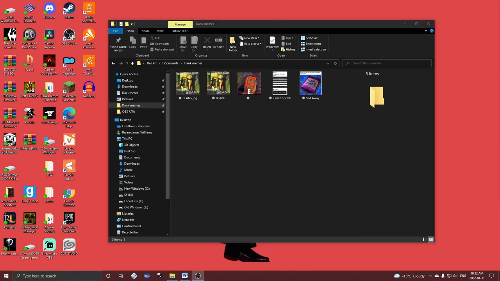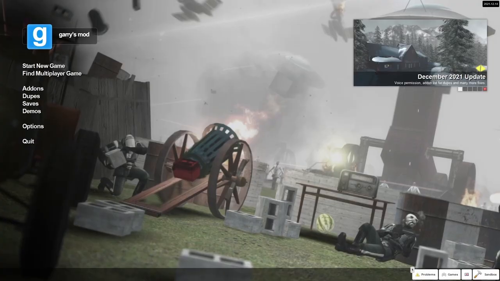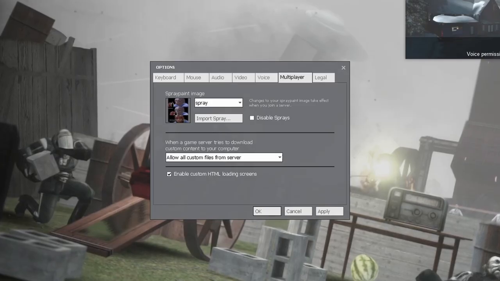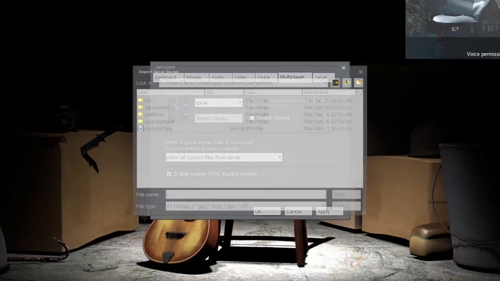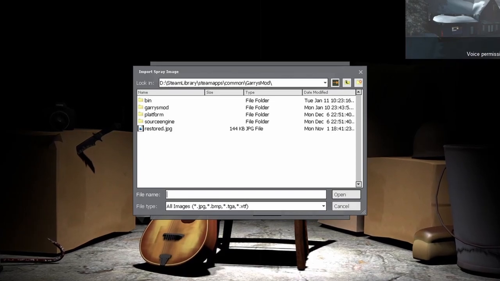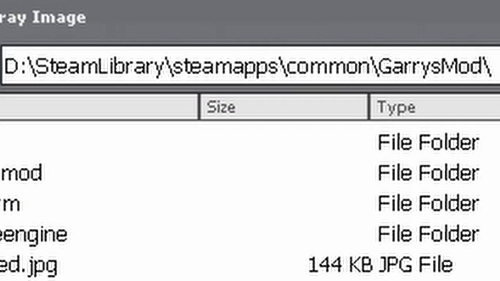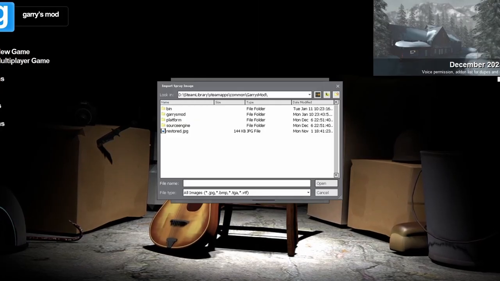Once we have our images, we will open up Garry's Mod. Once in Garry's Mod, you will make your way over to the options button and go over to multiplayer. Here, you'll see a button that says import spray. Click it. You will be shown this file directory. If we look up here in the look in, then you'll see a little bar here. And it's currently located in our D drive, Steam library, Steam apps, common, Garry's Mod. And that's what's currently being shown in here.